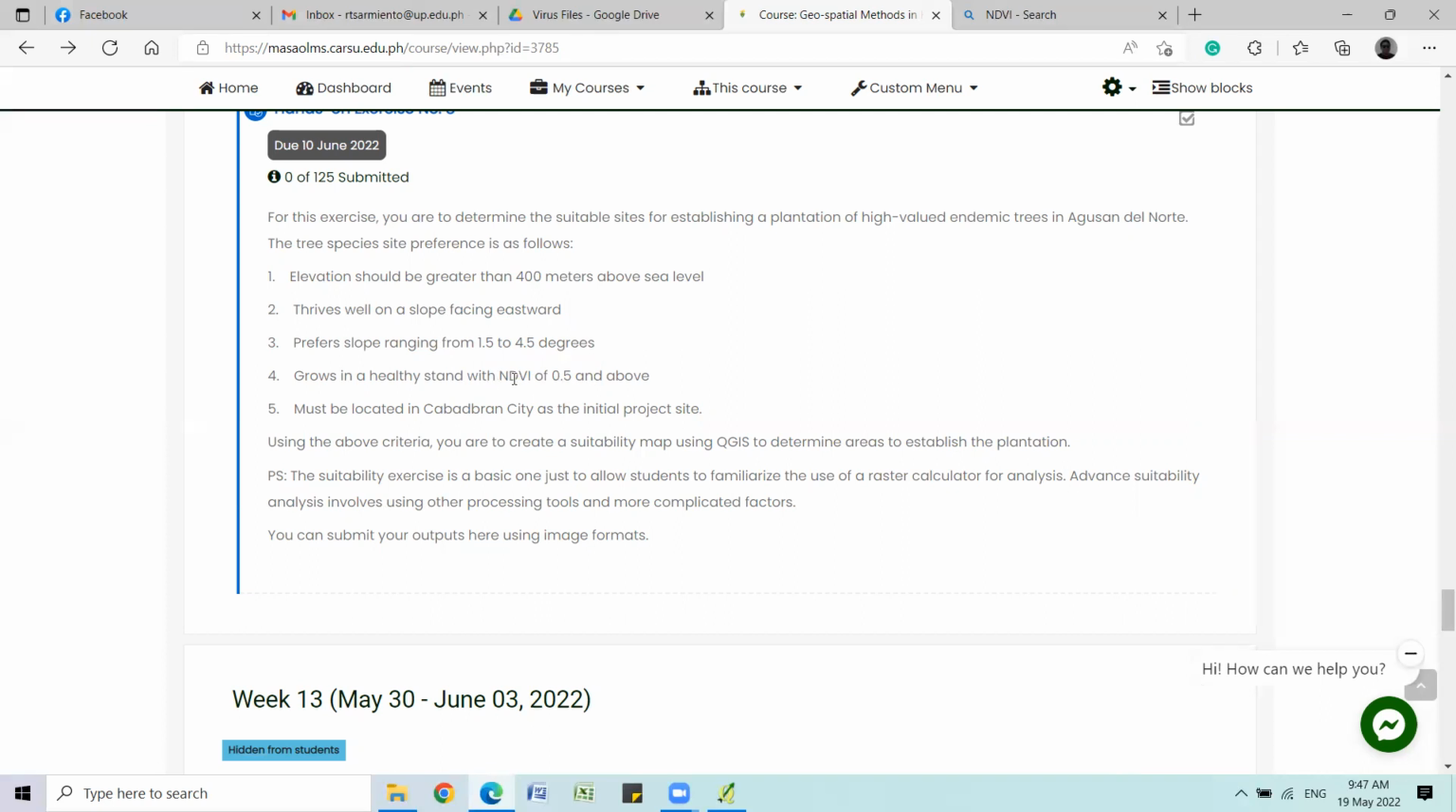NDVI stands for the normalized difference vegetation index. So it is an index that measures the infrared radiation minus the red radiation of a particular area to determine how vegetated it is by sensing the chlorophyll or the infrared emitted from that particular area. Then it must be located in Cabadbaran City as the initial project site. So using the above criteria, you are to create a suitability map using QGIS to determine areas to establish that plantation.